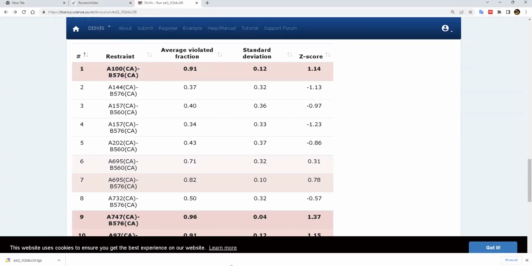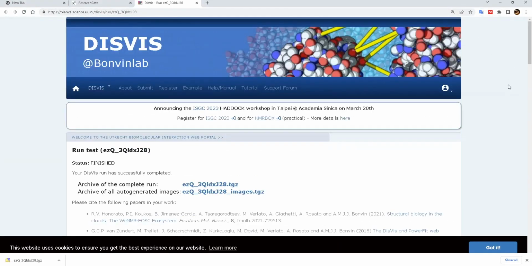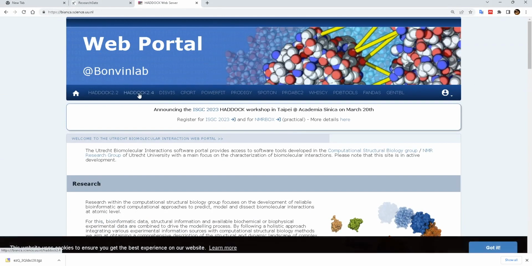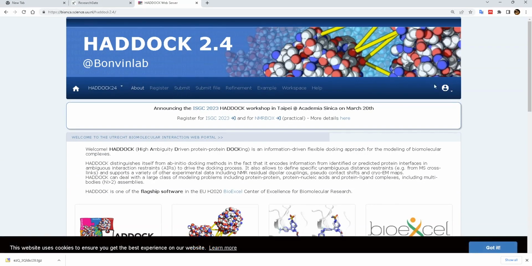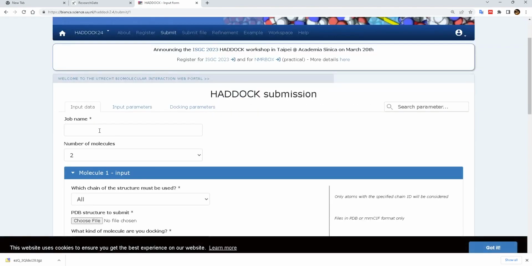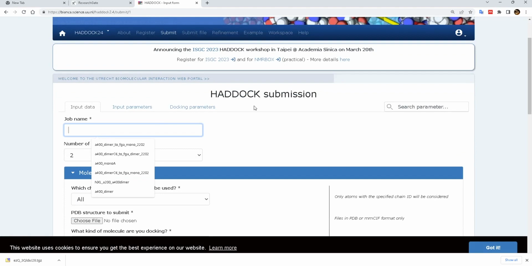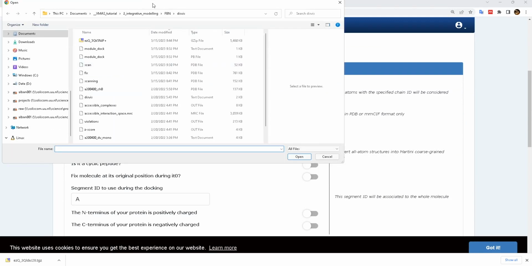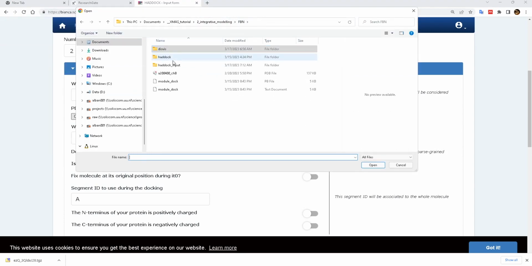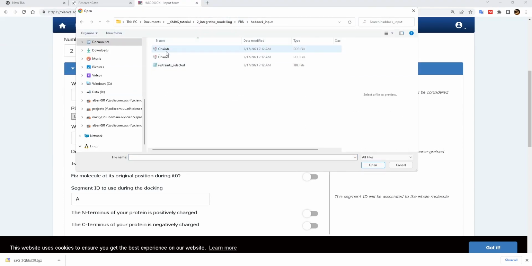So now we can actually go to HADDOCK. HADDOCK is another suite. It's quite popular from the Bonvin lab. HADDOCK 2.4. Here you need to register to get a token, but it's free. And then we can submit, and now we made the job really easy. So we can call it test again. We have 2 molecules, and in the folder you will find everything that is necessary to run this. So we go to HADDOCK inputs, you will see you have chain A, chain B, and the selected restraints.